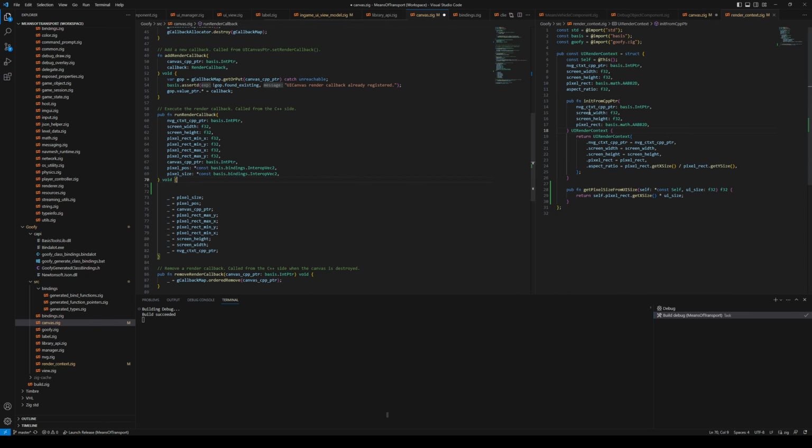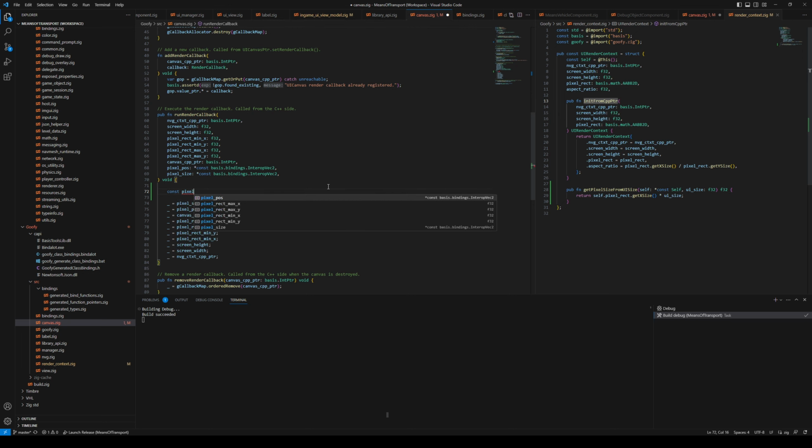One of these guys. Let's move that to the side. So what we want is to create a pixel rectangle, which is an axis aligned bounding box, or AABB, and we want a 2D AABB. So let's do const pixel rect. I should get used to actually writing it like this. And that would be basis math AABB 2D.